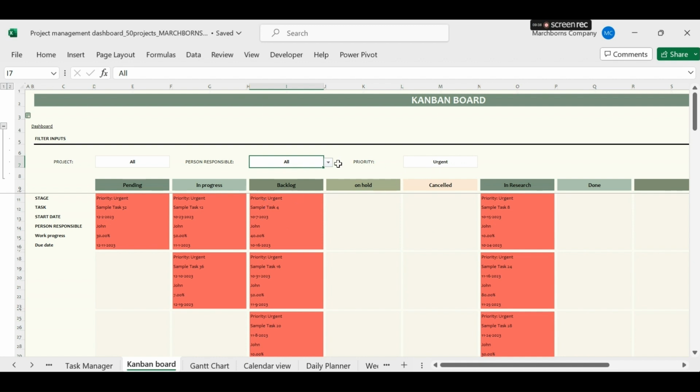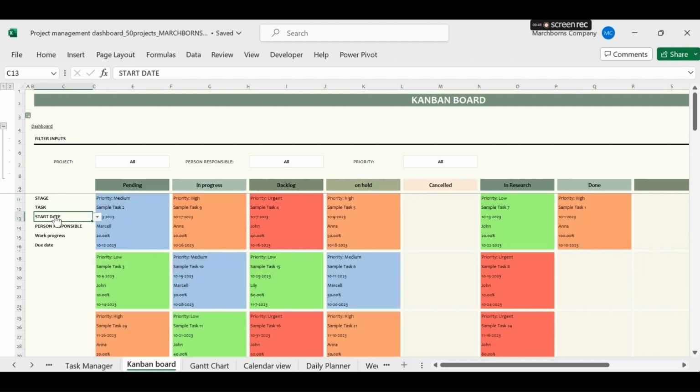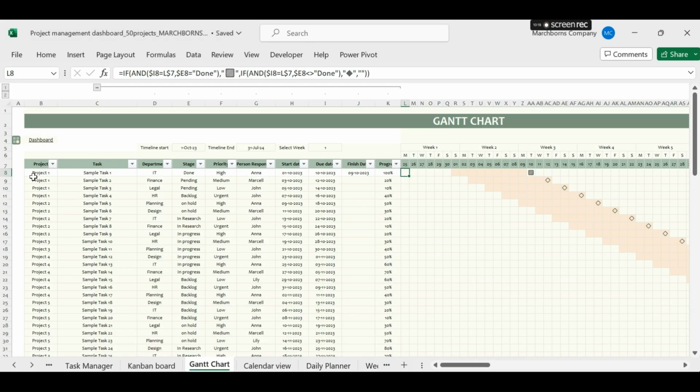Feeling curious? You can change how the cards look. Ever thought of switching the person responsible with the start date? Well, now you can. Just pick what you want from the drop-down. Fantastic! Let's delve into the Gantt chart, a cool tool that paints a visual picture of your tasks over time. This tool allows you to see the timeline of your tasks in a graphical format.